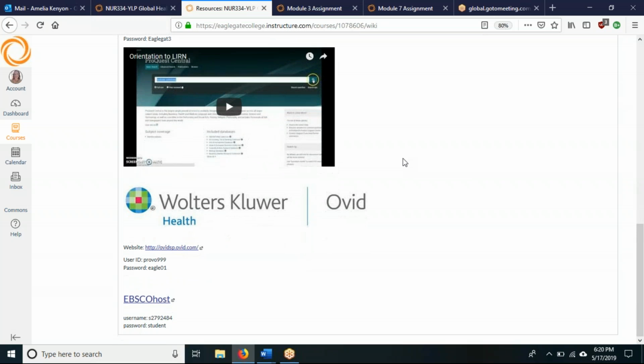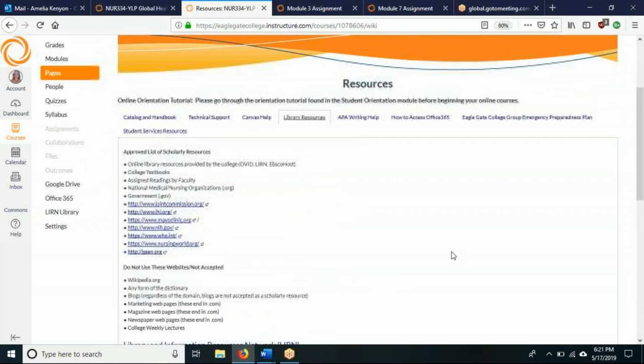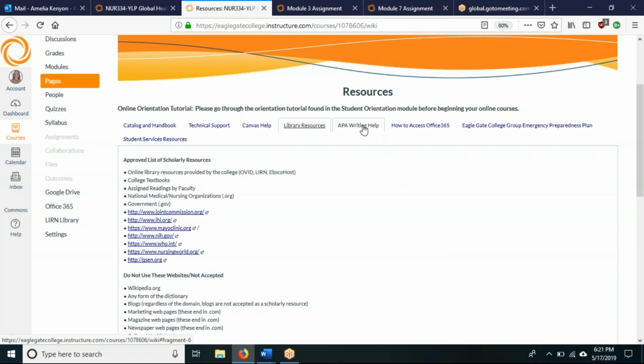So we also have access to the OVID, and you can access that using the user ID Provo999 and password Eagle01, and the EBSCOhost with the username and password listed here as well. These are all great resources. If you're not familiar with any of these, please feel free to reach out to myself or Dr. Hein, and we'll be glad to go through those with you and give you some more pointers as to how to find the information that you're looking for.